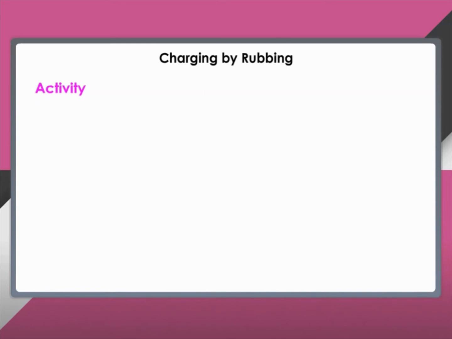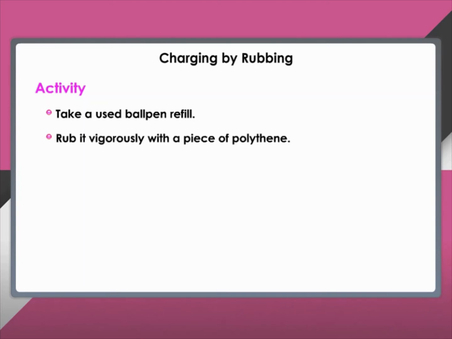Let us perform some activities to understand the nature of electric charges. Take a used ball pen refill and rub it vigorously with a piece of polythene. Bring it close to small pieces of paper. Take care not to touch the rubbed end of the refill with your hand or with a metallic object. Repeat the activity with small pieces of dry leaf, husk, and mustard seeds.